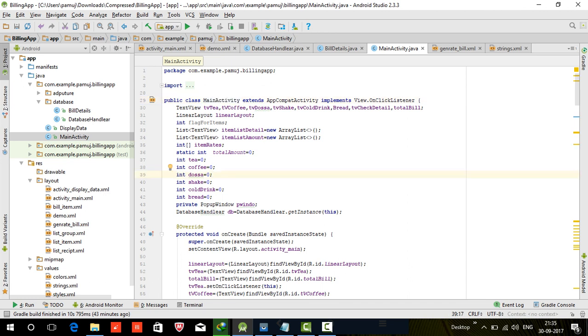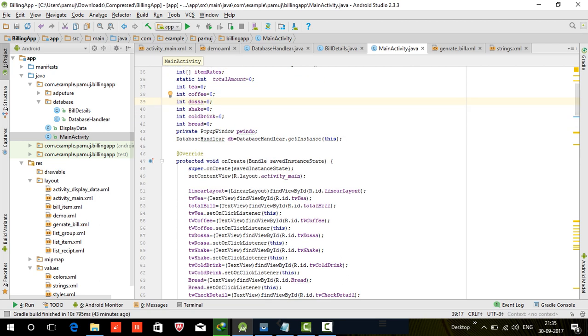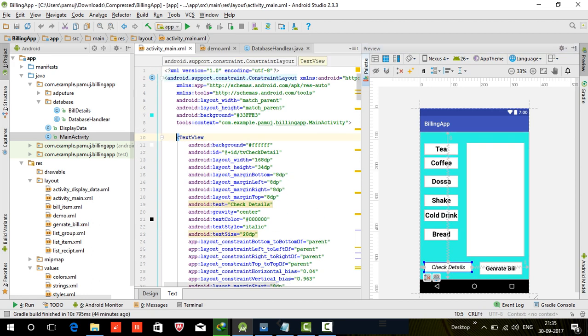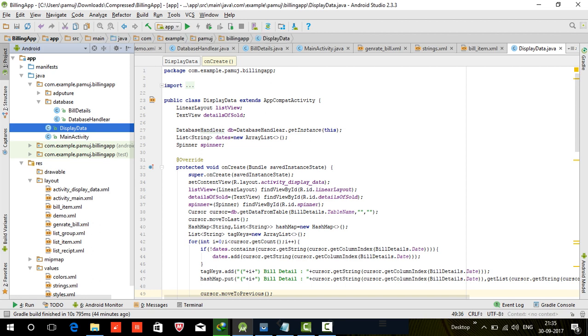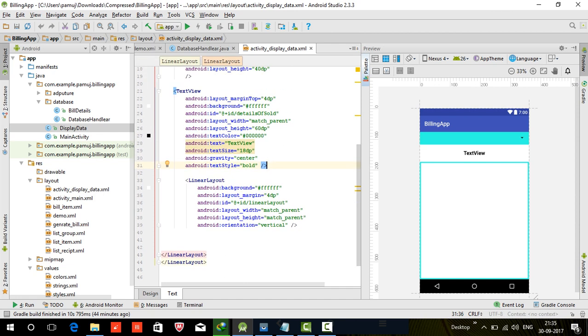So now, whenever that check is clicked, we are going inside that display data. Okay, so in display data, let me show you the layout of that display data.